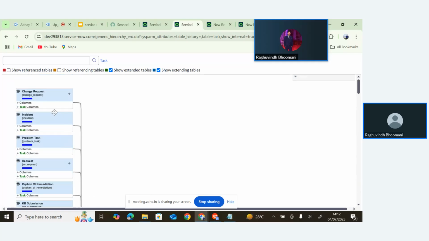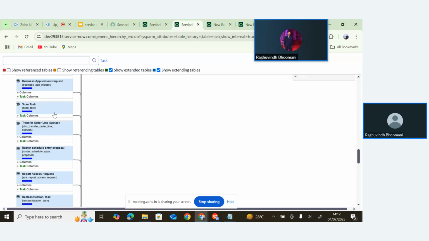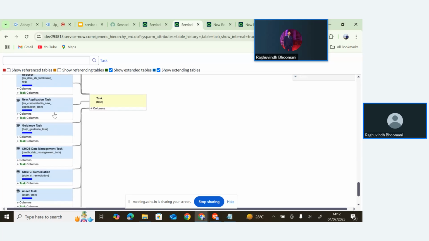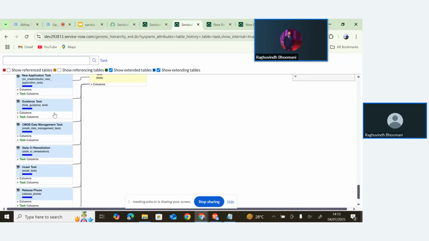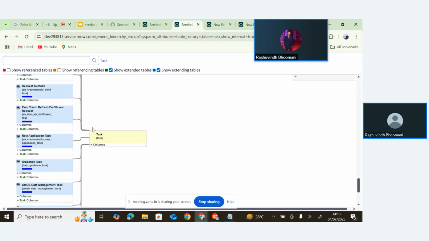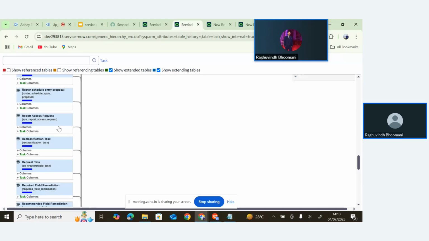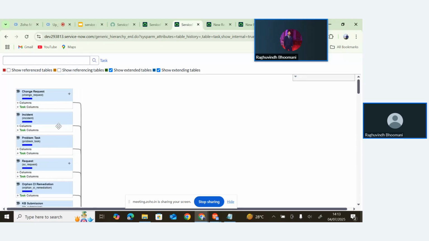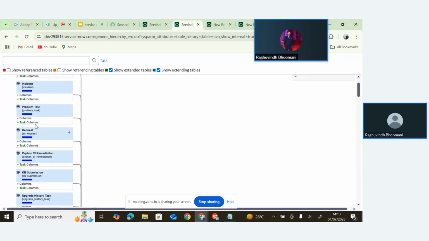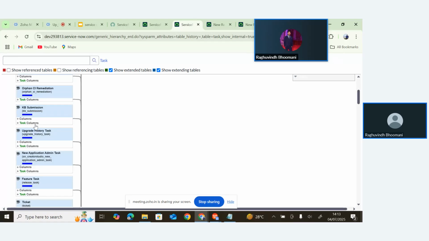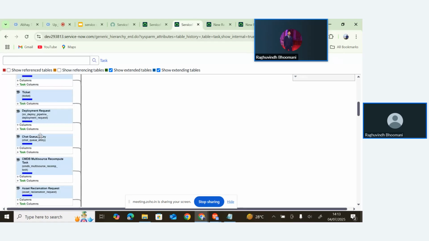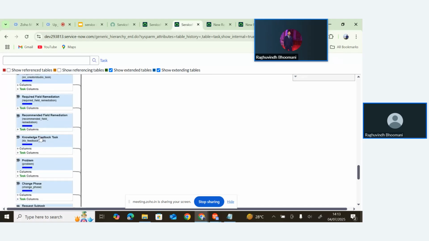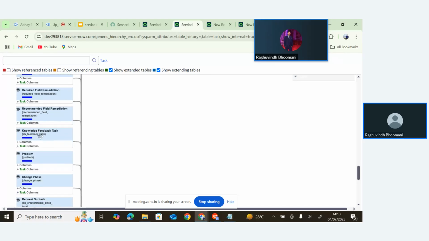So whenever a table is extended, schema map is nothing but a graphical representation of the connections to the parent table. So this is how the mapping is done. From the task table many tables are extended, like change, incident, problem, request, and so on, KB submissions, upgrade history. So maximum of the tables in ServiceNow are extended from the task.